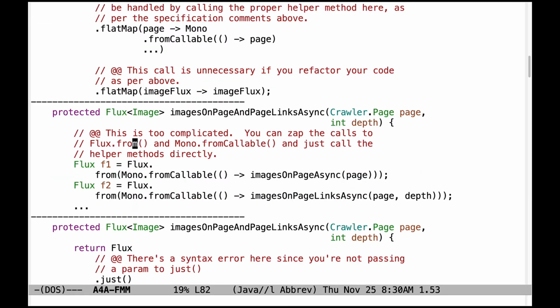Now let's turn our attention to some other problems. This is with the images on page and page links async method. This particular implementation is way too complicated. There's no need to use flux.from or mono.from callable. Just call the helper methods directly and then merge them together.